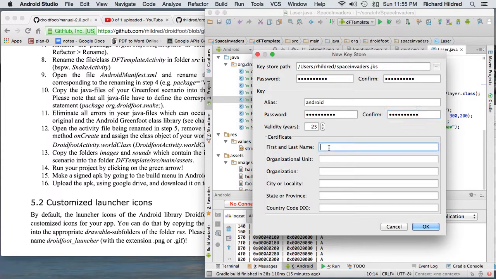Validity 25 years. Organizational unit is going to be Laurier. Organization. That's going to be my domain name, which is going to be rhildred.github.io.